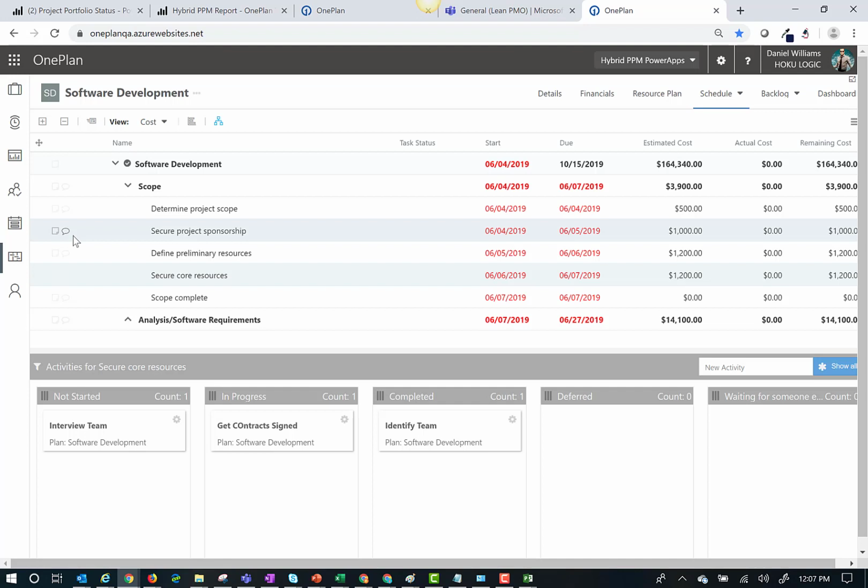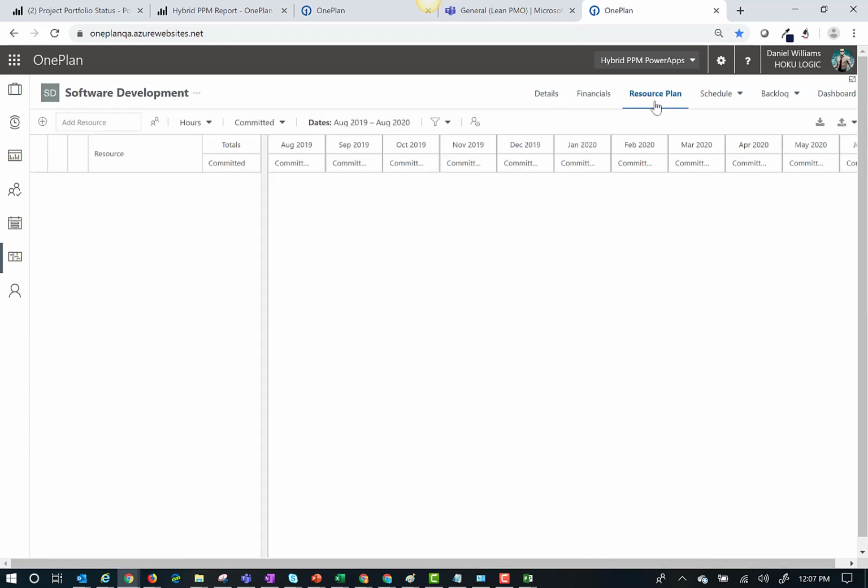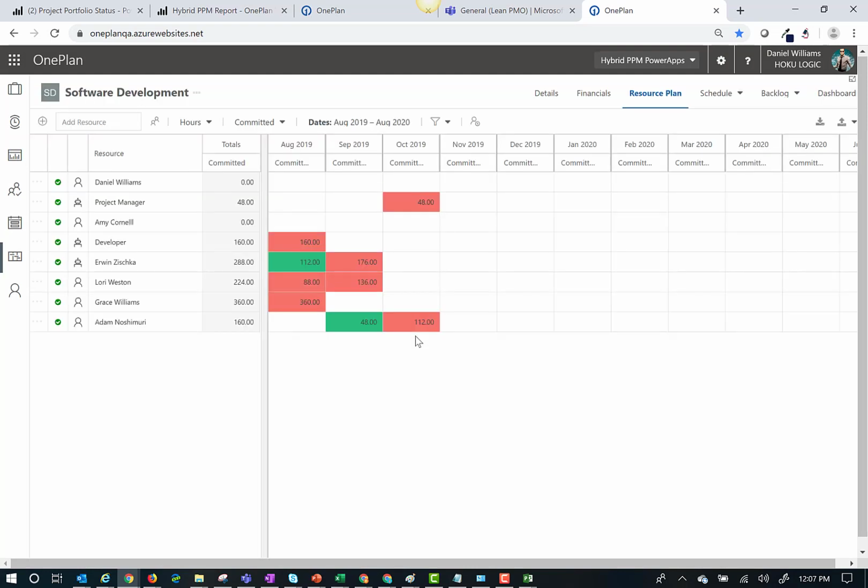The other nice thing about publishing your project schedule to OnePlan is if you're managing capacity, you can use your plans to actually complete your capacity planning information. So for example, I've moved over to my resource plans and I could add individual resources here, or I could just click import from my schedule. And so now you'll see that I've populated my resource plan.